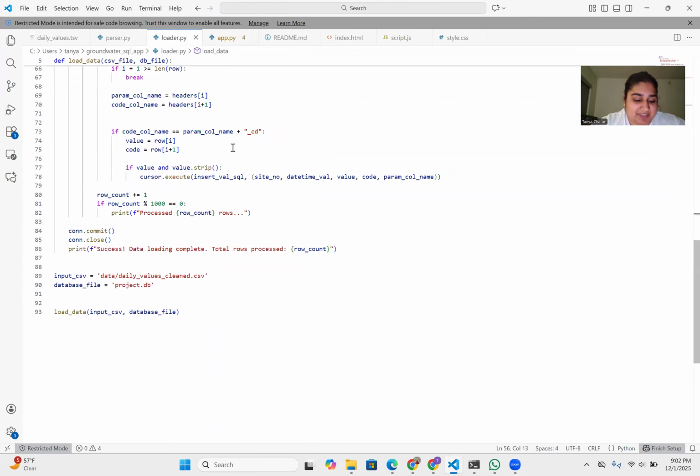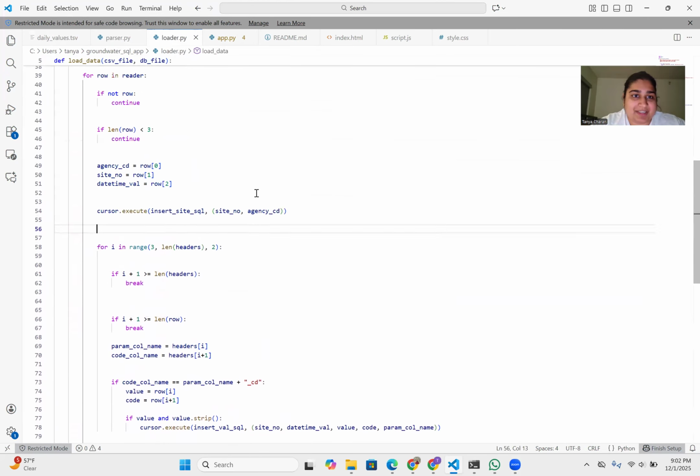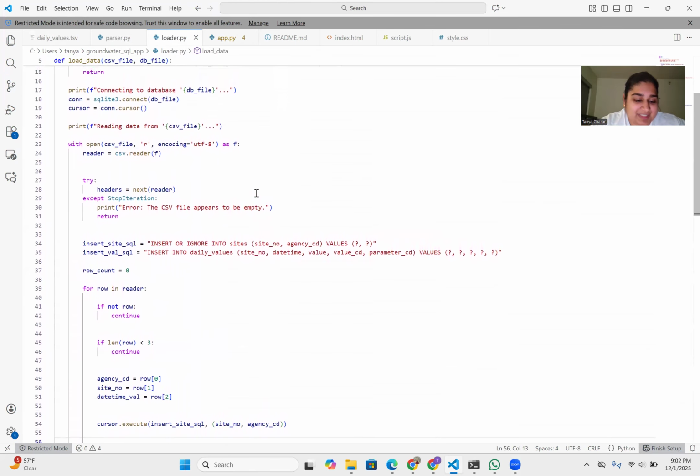Next, we can move on to the loader.py script. So for the database, I normalized the schema into two tables. One is a sites table, and one is a daily values table. The loader script basically reads the clean data and then performs the unpivot operation. It turns wide column format into long column format SQL rows for efficient querying.